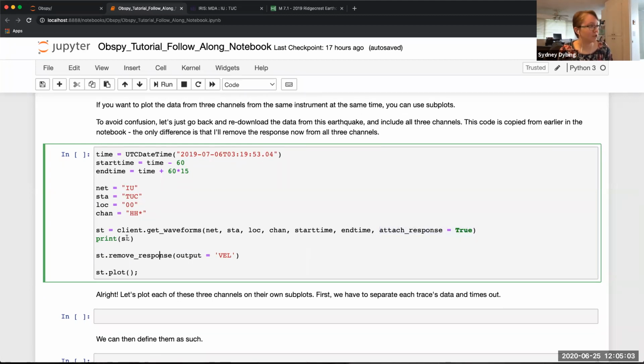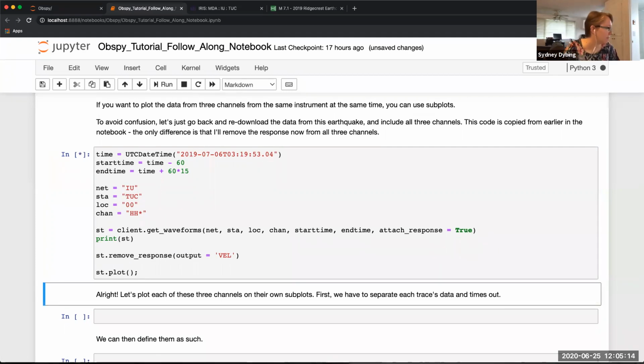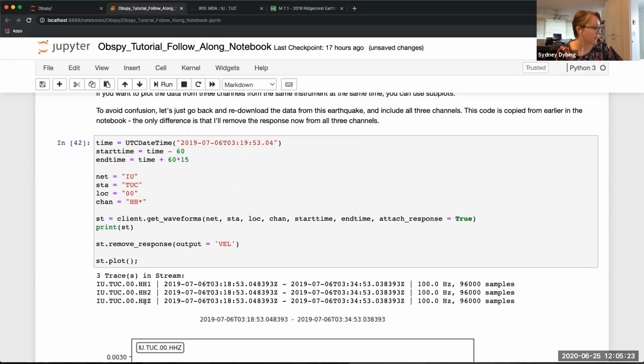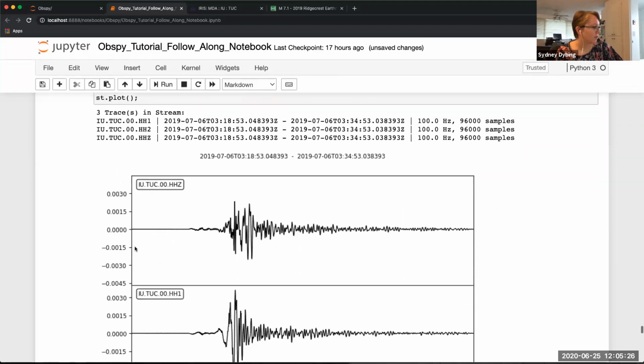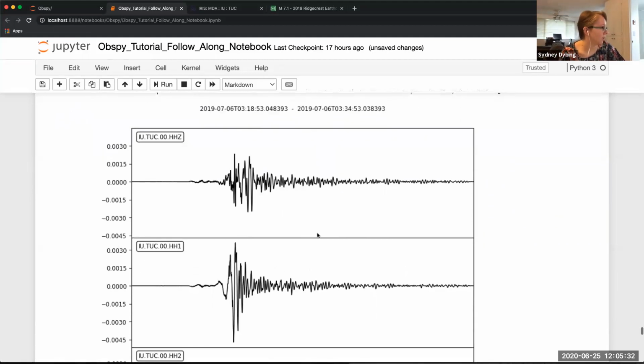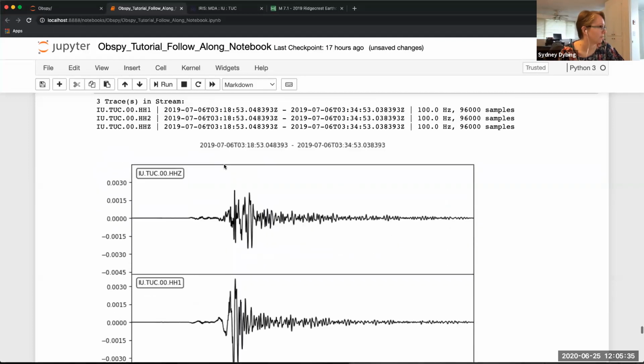I just printed out the stream here to make sure that everything works fine. We're removing the response with the velocity output again, and then we're plotting this at the end to see what it looks like with our simple st.plot method. So if you run this, it might take a second depending on how fast your internet connection is, but you can see again that we've got all 3 of the traces with the 3 different channels in our stream here. And then we've got this nice plot, and you can see based on the units on the side that our response removal worked properly, and we've got everything in velocity, and we have all 3 channels here.